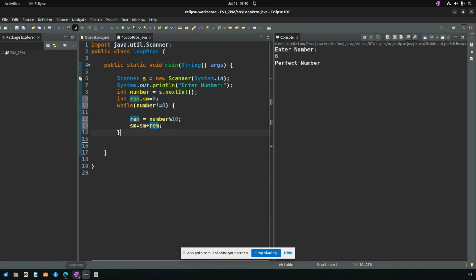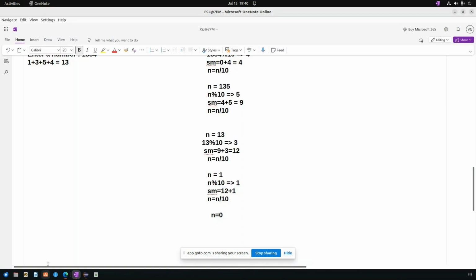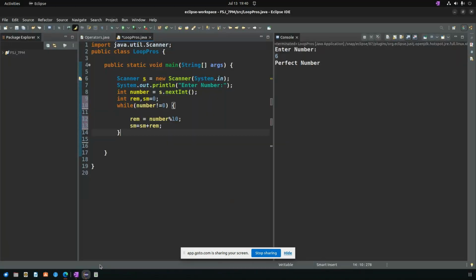We are following the same process. Then we are making number equal to number divided by 10. We can also write this like this, which is also fine. The meaning of this is nothing but number is equal to number divided by 10.